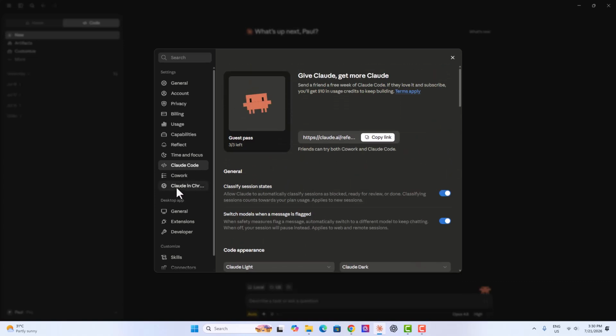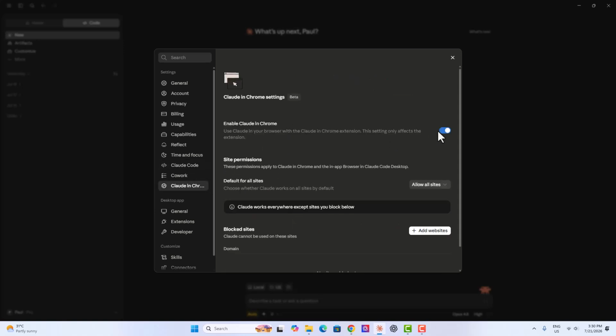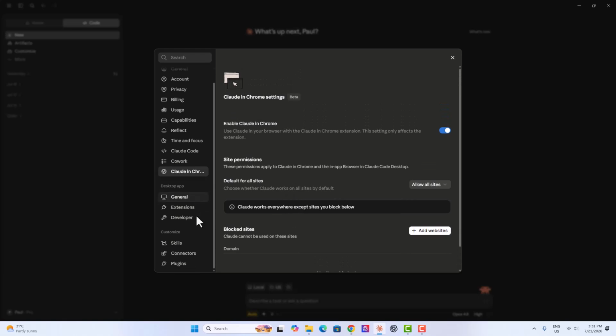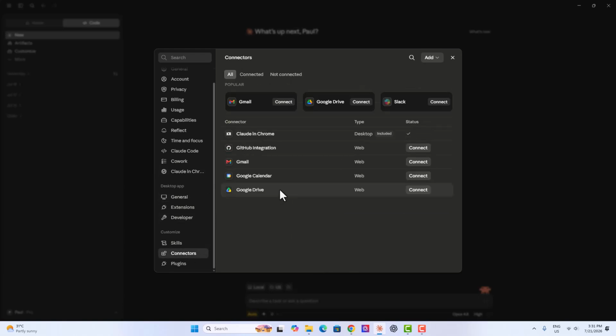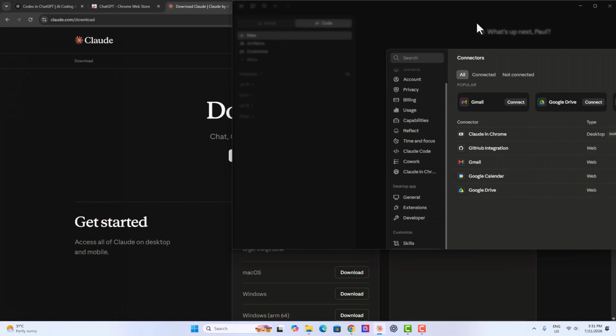And here, Claude in Chrome, click on this to toggle it on, enable Claude in Chrome. And here, make sure this one is set to allow all sites. And I think that's about all. And for connectors, I've already installed Claude in Chrome, but if you haven't done so, you need to install it and then click connect. So let's do that now.